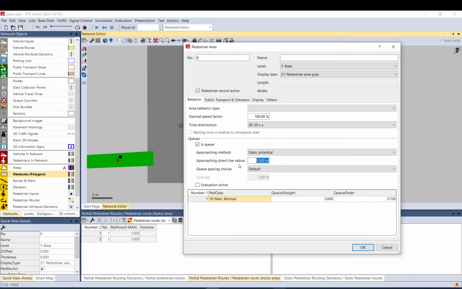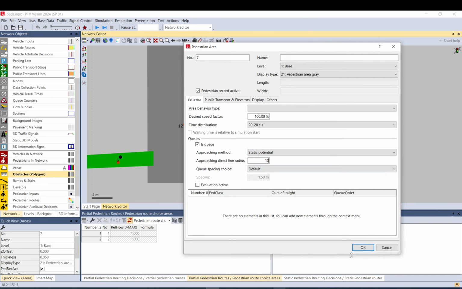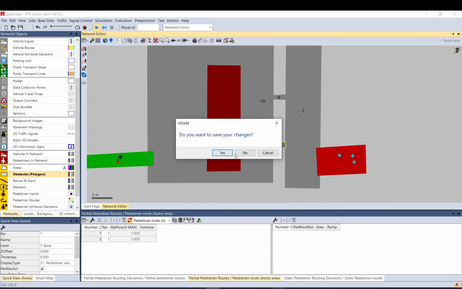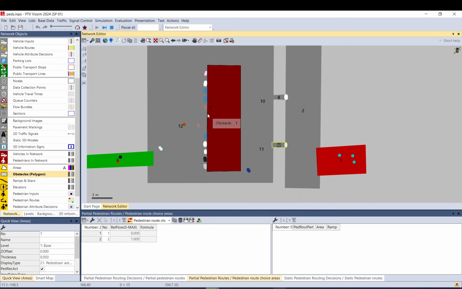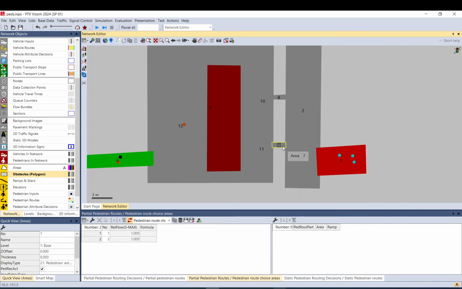This is the approaching direct line radius. What it does is within this distance, direct line will be used. So if it is 1 meter, or sorry, let's put 10 meters, it will be exactly the same as if I used static potential in the 10 meter area. So in this case, it shouldn't make any difference. So they still splash more or less. Okay, I have 10 meters, so probably if I increase it a bit more, yeah, they can find it. If I make it a bit bigger, it won't happen. Probably still. Yeah, they just splash into the wall.